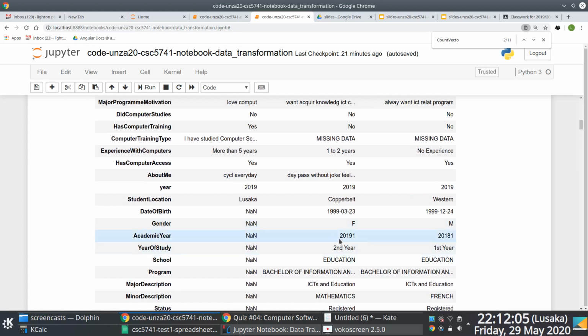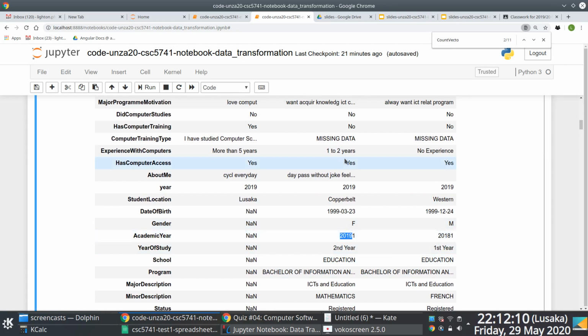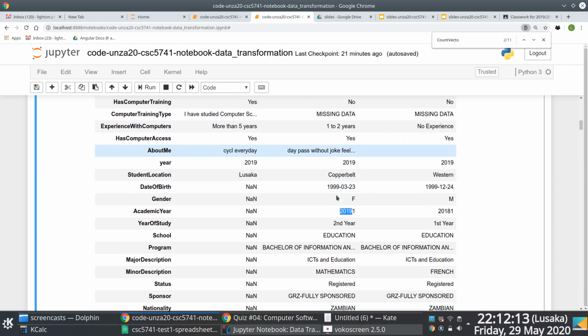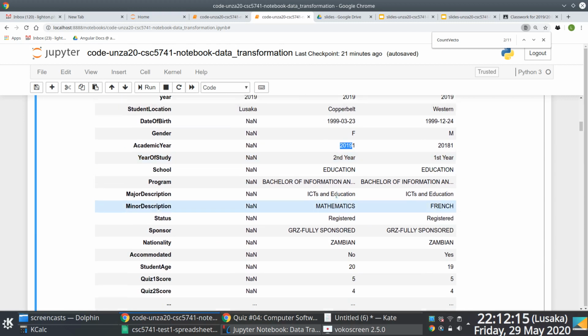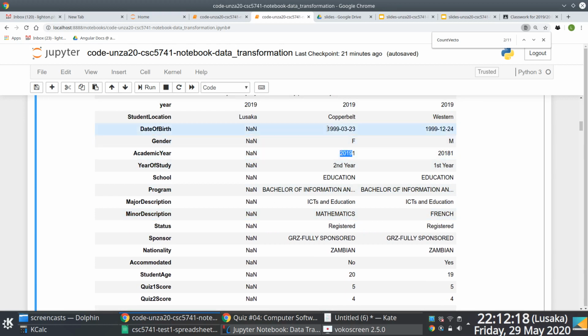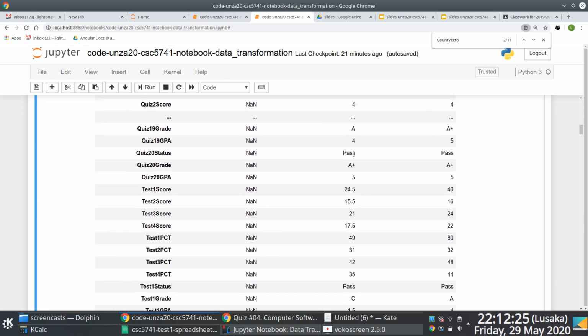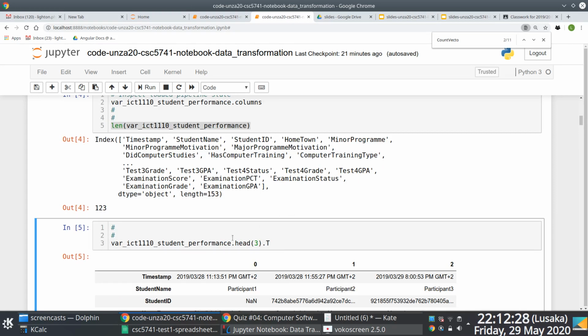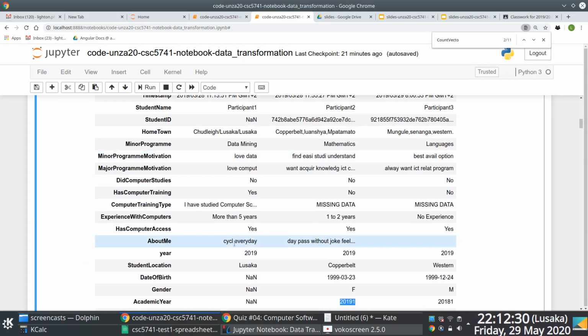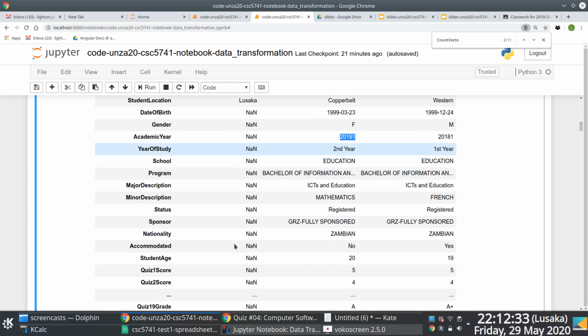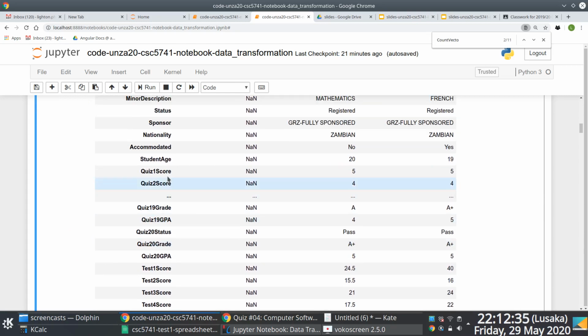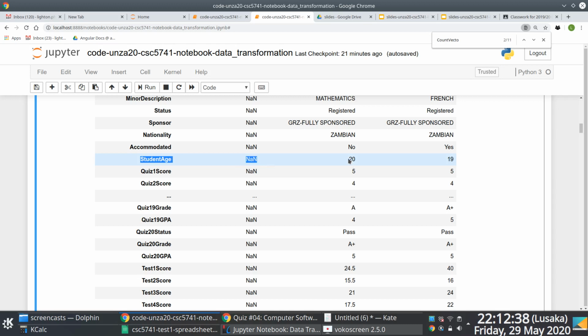Okay, but essentially what we're doing is we're subtracting from this academic year, which is the year when the student was in first year or enrolled into this course, the date of birth, which is here. So we subtract 1999 from 2019 here to get the student age here. So this particular student is 20 years old. This one is 19 years old.